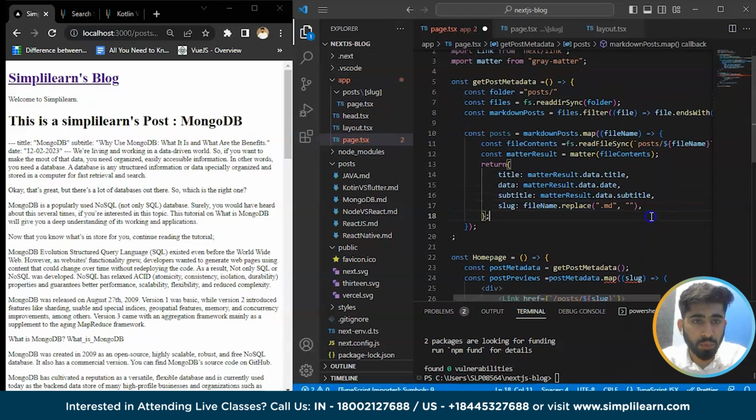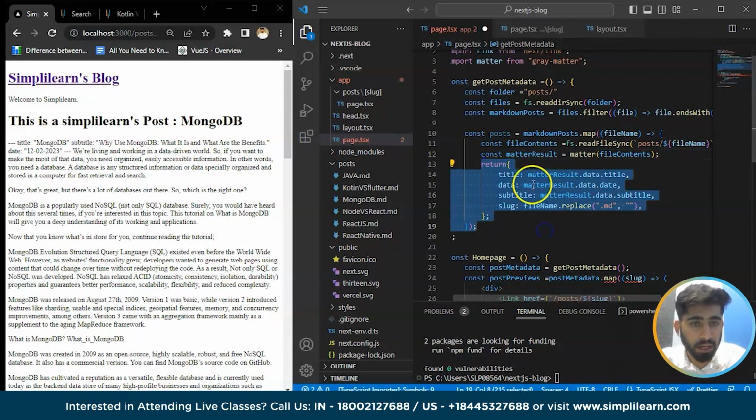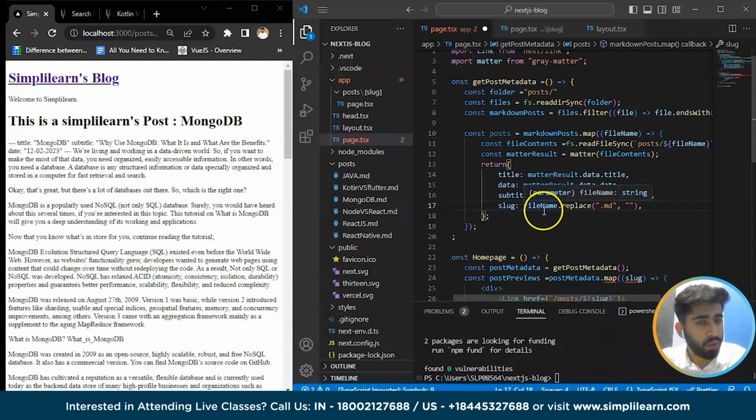So what we are doing here is reading the file with a sync operation with the file system. It will open the file and read the content of the file. And then we'll return the title, date, subtitle, and the slug. The slug will replace the file name again and again. Whenever we click on another file, it will go to that file and read the same data again. All right, let's move ahead.